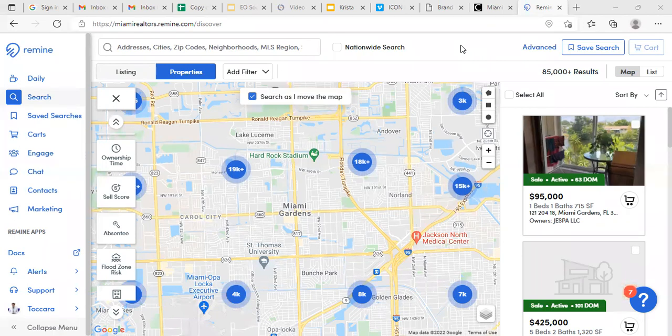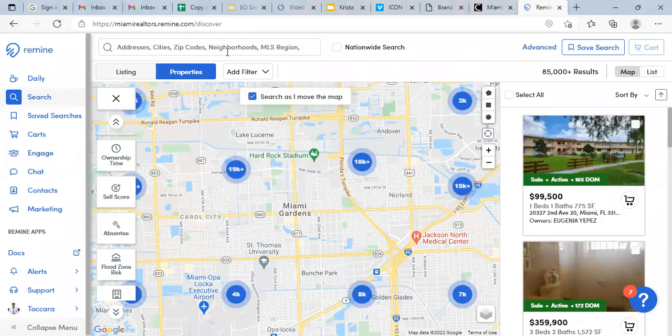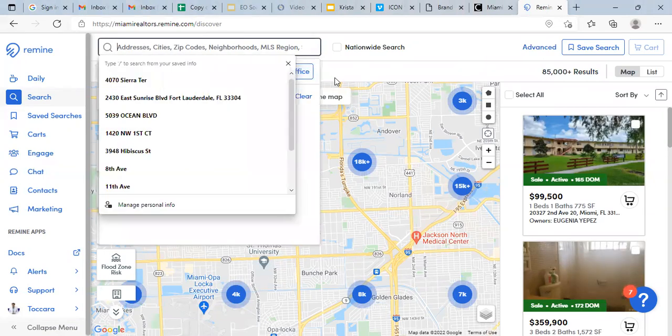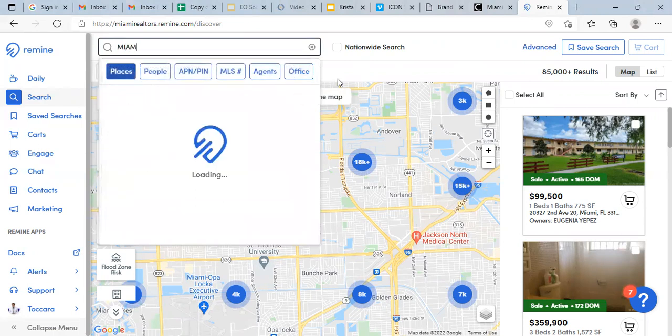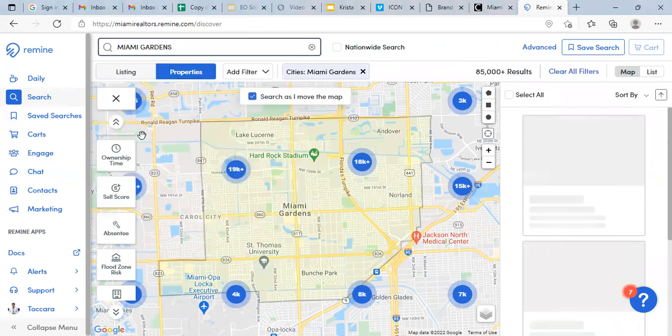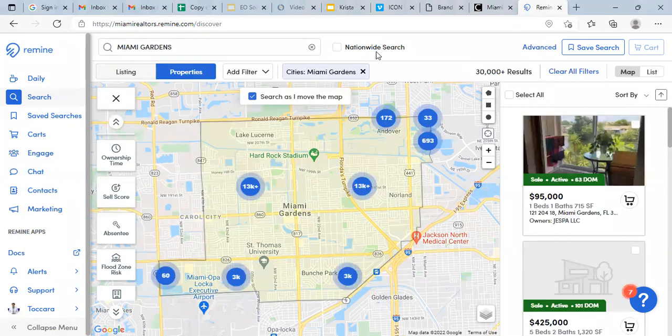So when you're trying to farm these areas, let's go ahead and get started with our search here. You can put in an address, city, zip code, whatever you want. So I'm just going to put in Miami Gardens, which is a city. I'm going to select that. And as you can see, there's 30,000 or more properties there.